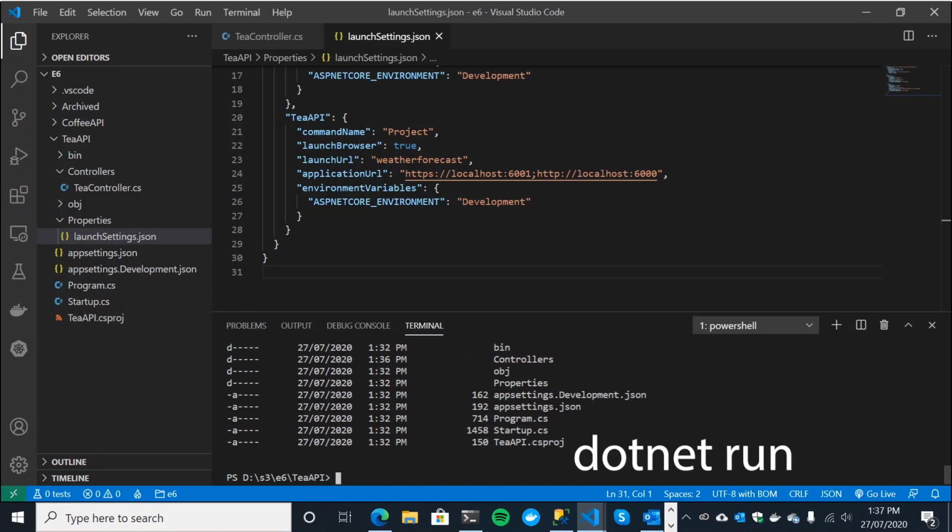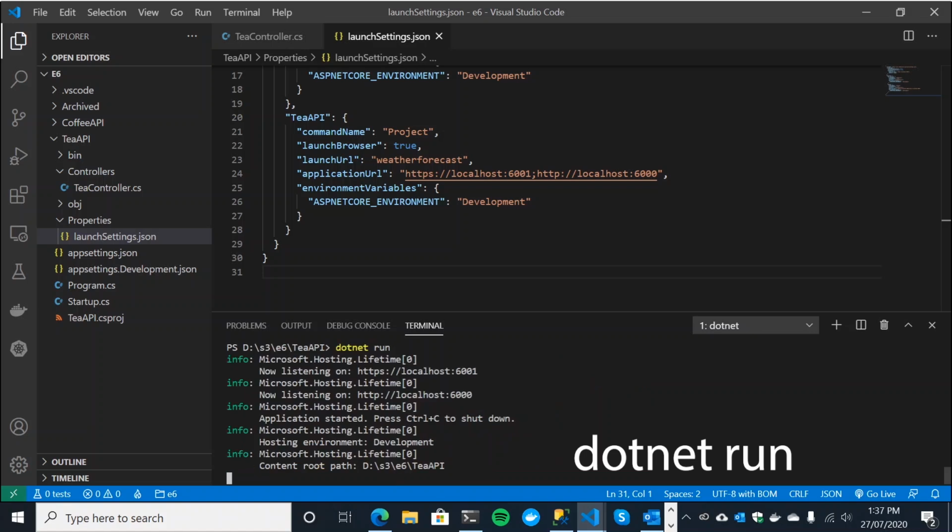And let's do dotnet run just to make sure it's working. Not the most complex API you'll ever see, or useful API you'll ever see, but it'll serve our purposes for today's video. So running on HTTPS 6001 and 6000 for HTTP.